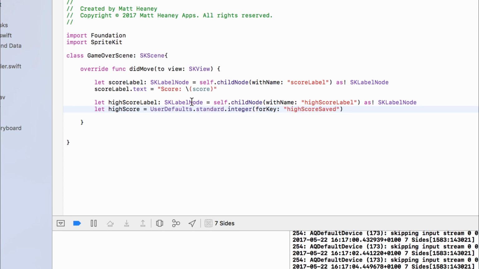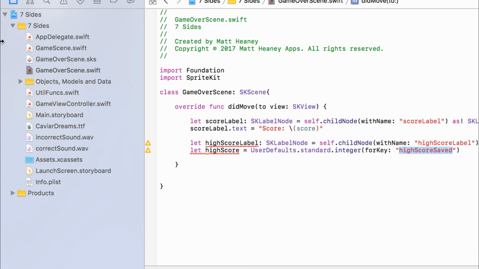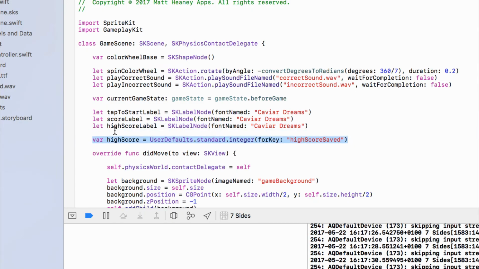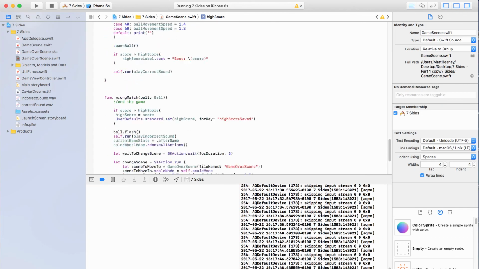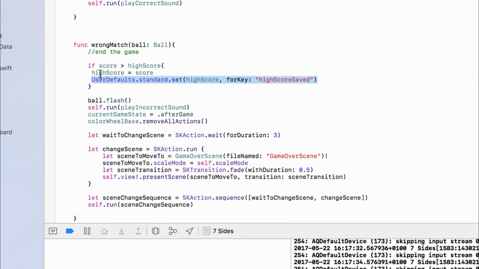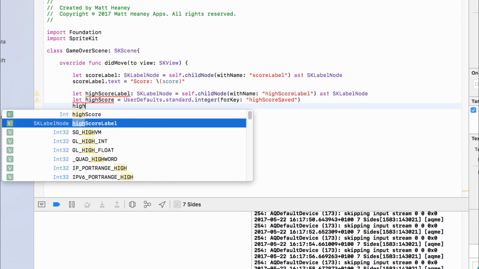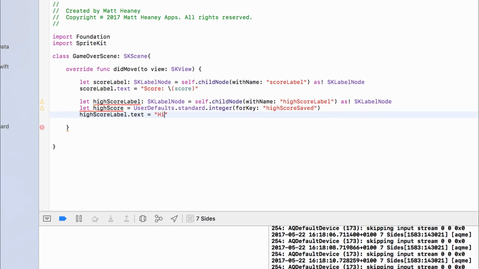So high score equals whatever we have saved in the user defaults as high score saved, which, as I'm sure you remember from the previous part, is where we are loading our high score from. And if we set a new high score, where we are saving this new high score to. So basically, high score saved in the user defaults is holding on to our high score. So now the constant here, high score, will be set to the high score we have in our user defaults. All we have to do is take high score label, change the text to say high score, and then whatever our high score is set to.